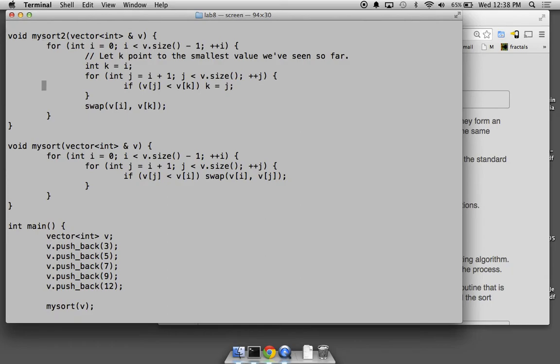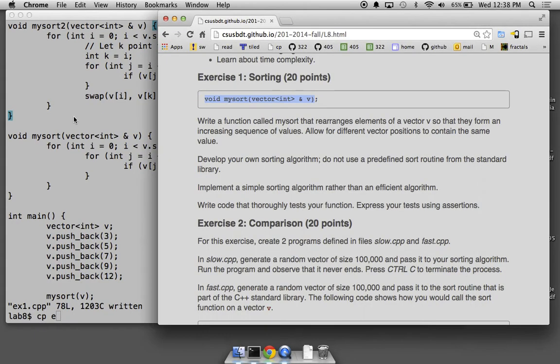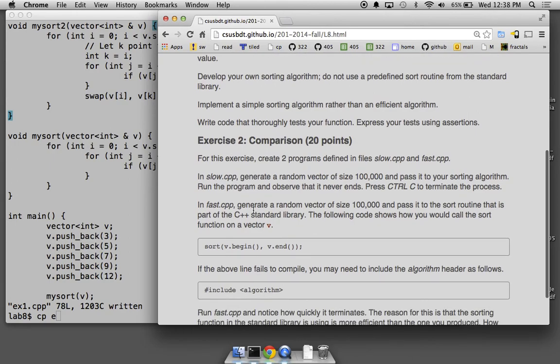All right, now I want to show another thing here. Let's see what else is in here. Oh, comparison.